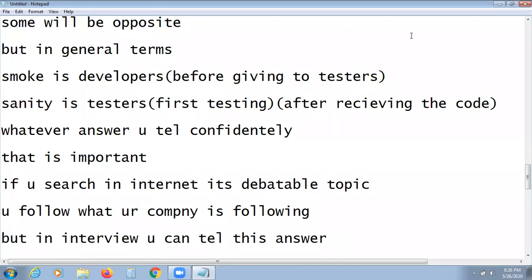So next, the same thing. Example, go to Google.